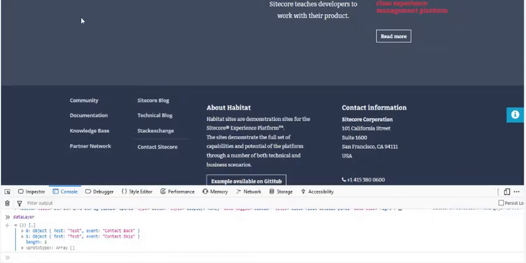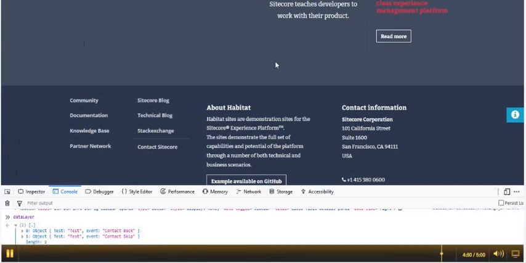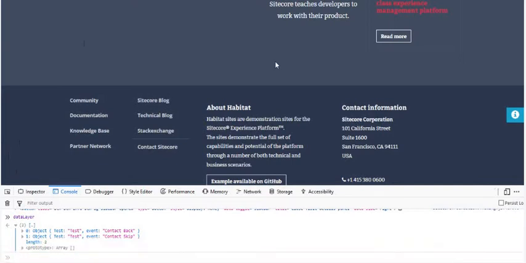I think that's all on how to use Link Manager in Sitecore 9.1 with Habitat Demo Site Release 1.7.